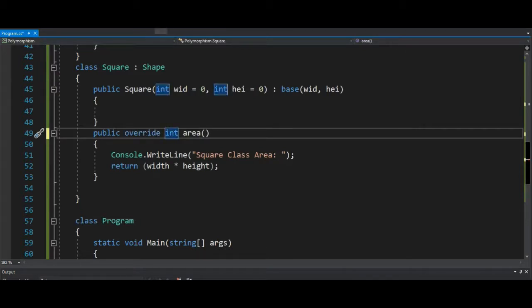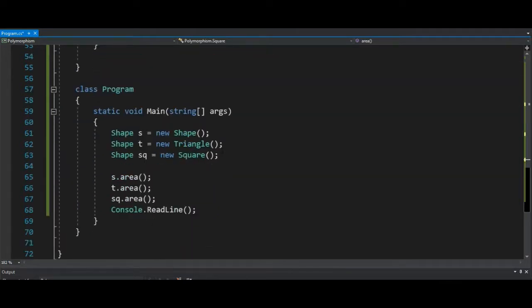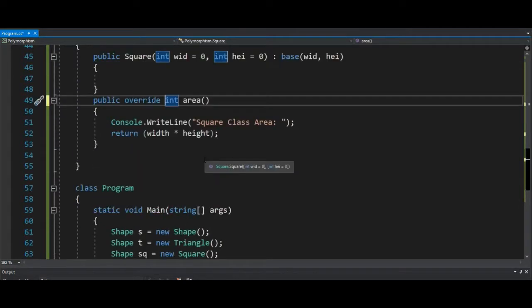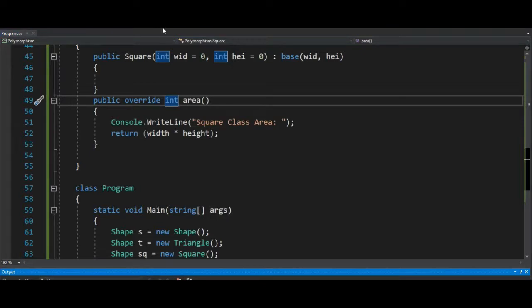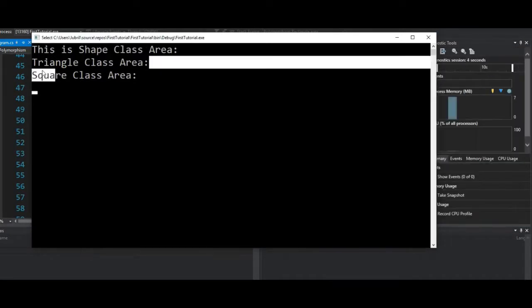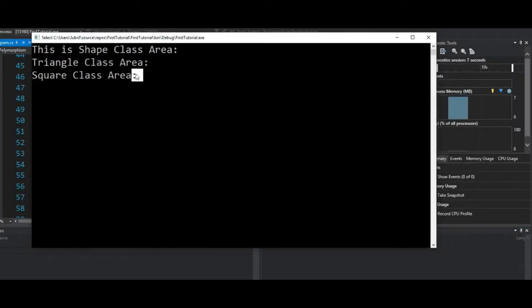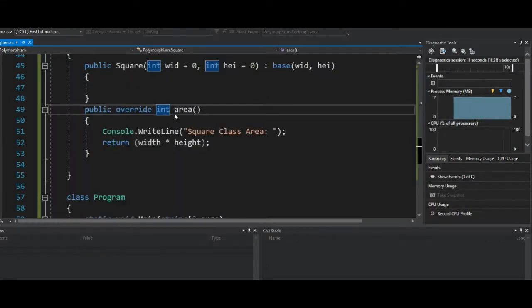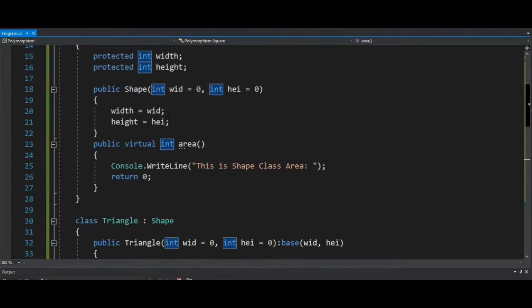So what if we run this now? Are we going to have access to the methods in there? Let's see that. Okay. So let's run that and see what we have. So you can see we have access to it. This is shape class, this is triangle class area, this is square class area, right? We have access to that. Fine. So that is the duty of the virtual and overriding method.